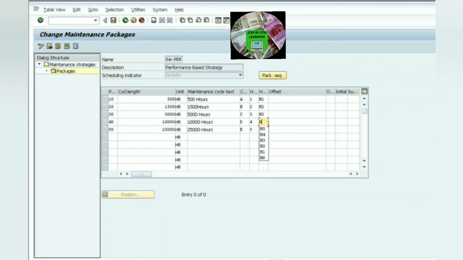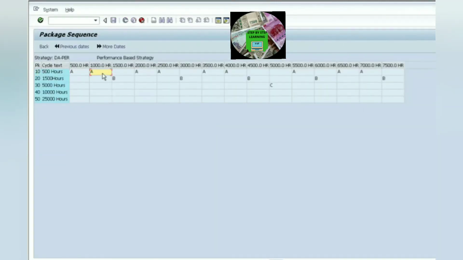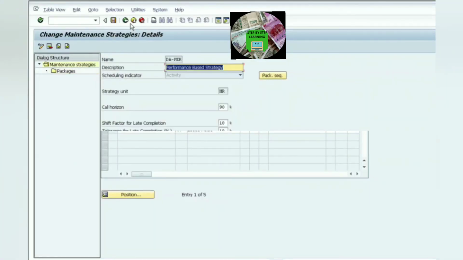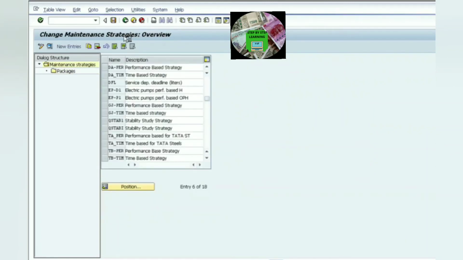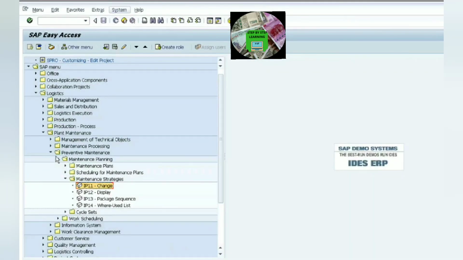This will be assigned to the task list, and they can be utilized in the maintenance plan. So let's check the package sequence also. Here you can see, since it is sequential hierarchy, we can see what we already saw. Next we will see the task list in the coming sessions, and maintenance plans also. It will give a better understanding of these three master data: maintenance strategy, task list, and maintenance plans.